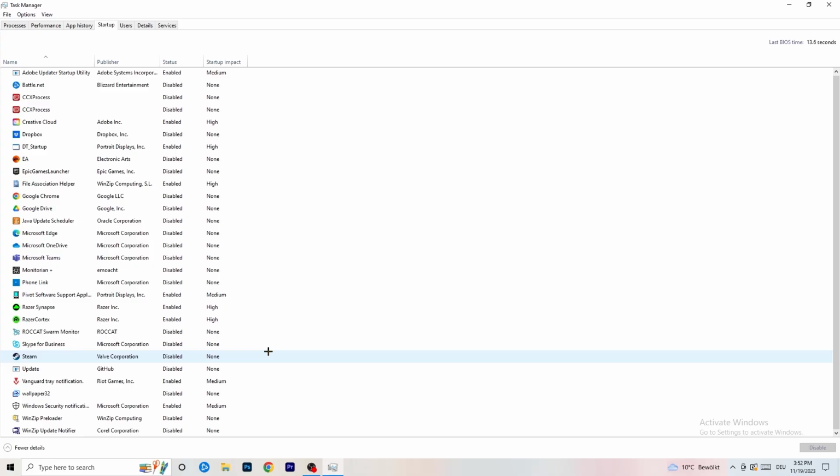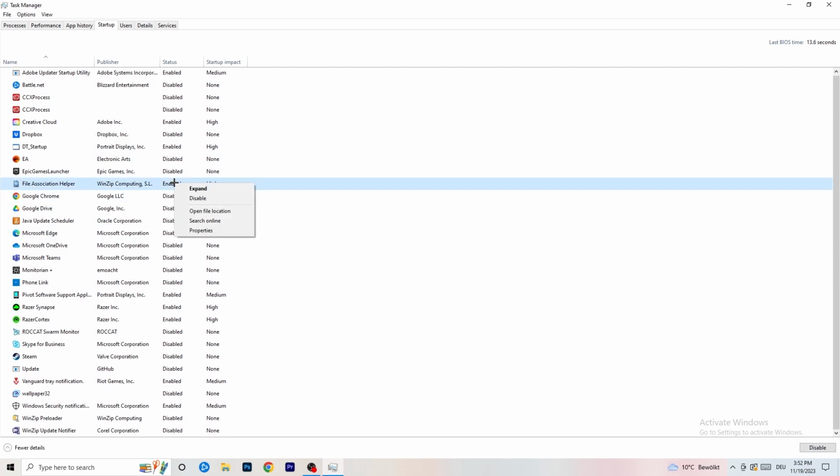So what I want you to do is disable every single program which you don't want to start in the background when you start your PC. So basically everything besides Windows things or Apple things. You're going to right click something which is enabled, and disable it simply like that.